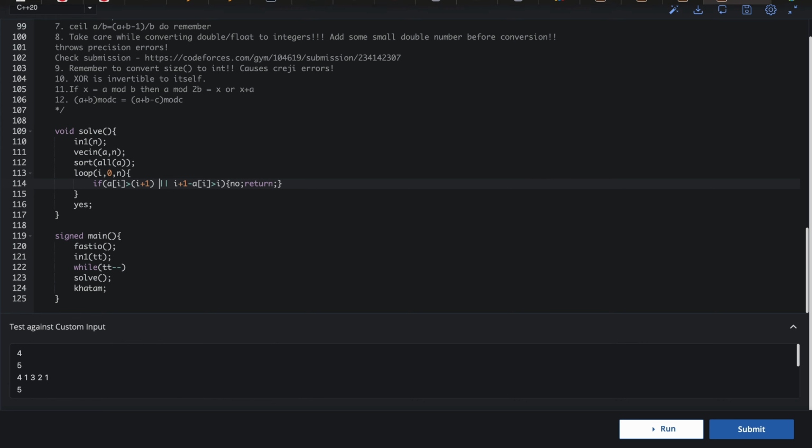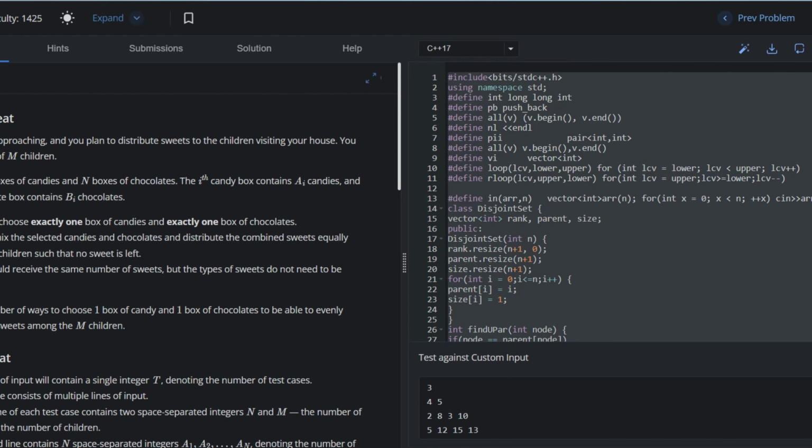Let's jump to the next problem. This is the second problem from CodeChef Div 2. You can pause and read the problem.